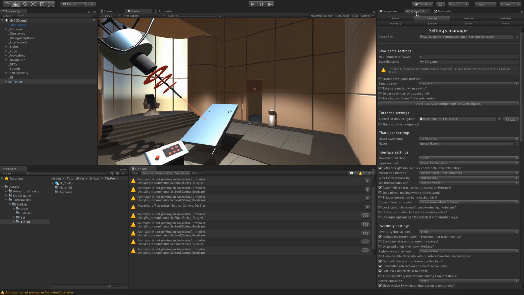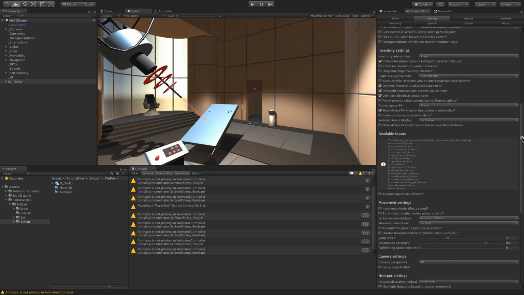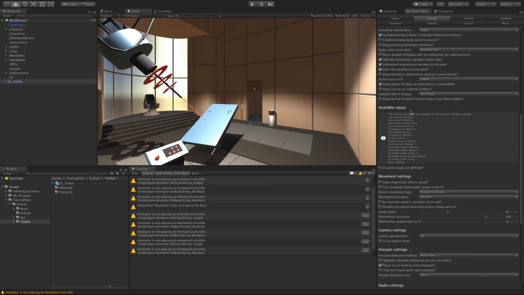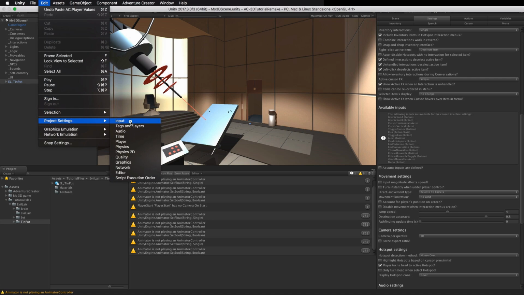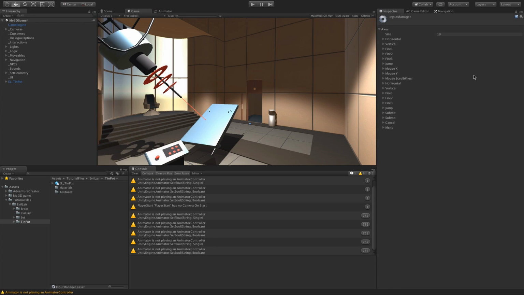If we go to the AC Game Editor and find the Settings tab, scrolling down we have a list of available inputs. And this is a list of inputs that we can make according to the various settings that we've made in our game. So we can find this Run input, and that could be either a button or an axis. So if we go to Edit, Project Settings, and then Input to open our Unity Input Manager, we've got a list of our inputs here, and I'll increase the size by 1 to 20, and then name this new input Run, and I'll map the positive button to, say, Left Shift.